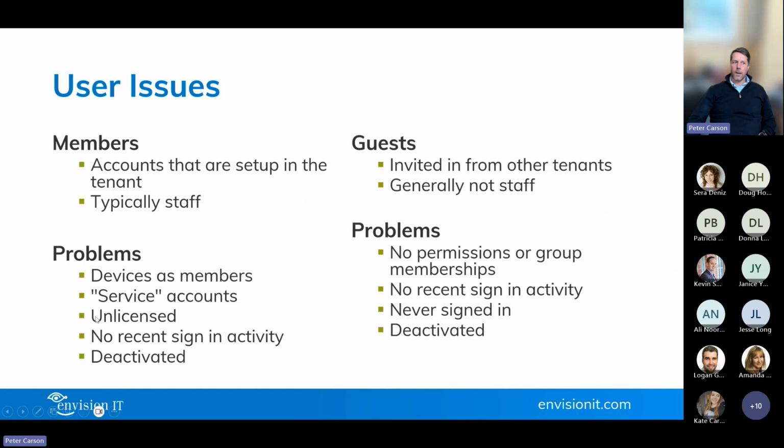From the user side, this one's actually a little more straightforward. You have two types of users. You have members, which are typically staff within your organization, and you have guests, which are typically people from outside of your organization. Some people invite frontline staff that aren't licensed in as guests, and as long as you play by the rules and don't bring those people into Microsoft 365, you can do that, but let's just generally consider those outside people. Sometimes member accounts get set up for devices, for service accounts, for things like workflows. Maybe there are unlicensed users in there. Maybe there's no recent activity because this person doesn't actually work for the organization anymore. They've been deactivated. So look for those and ask, should we tidy some of those up?